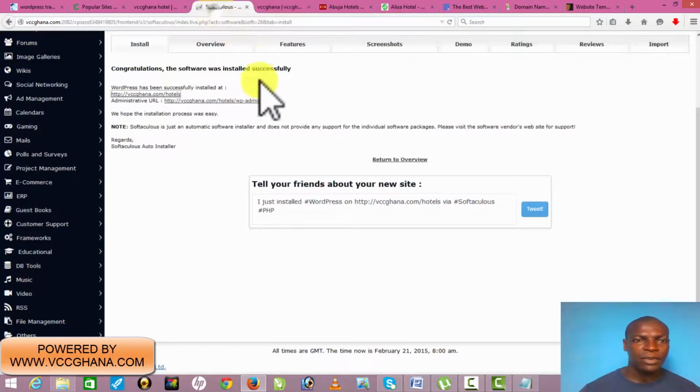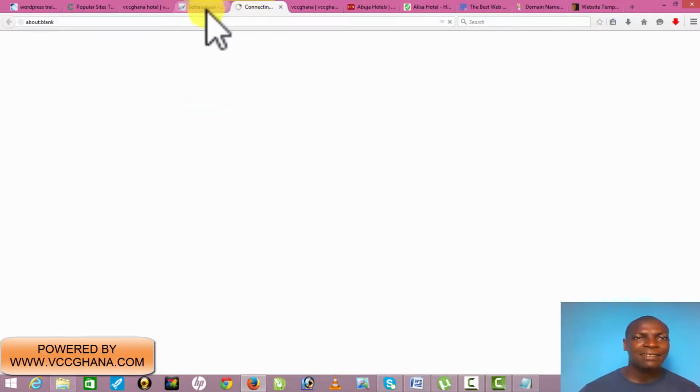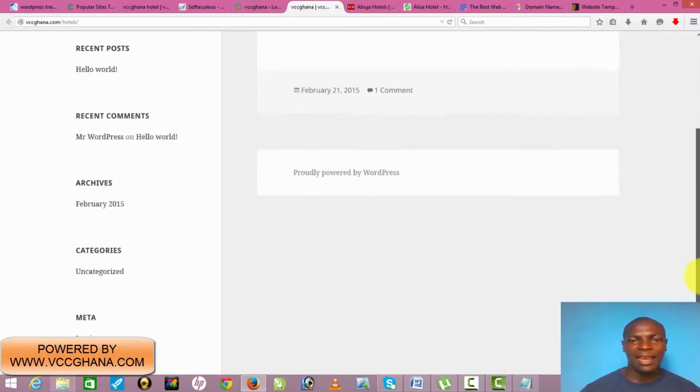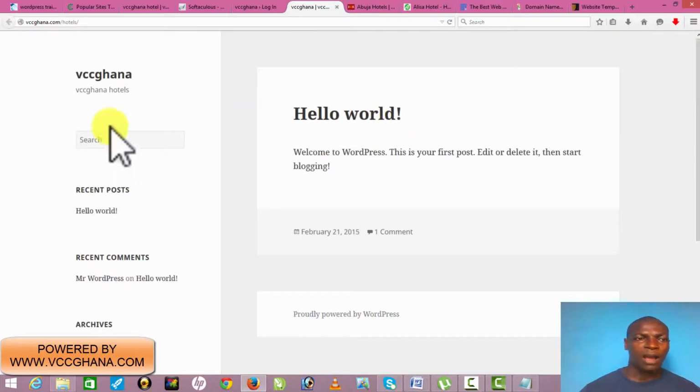It's loading. Okay, so this is our administrative URL. This is where we'll go and log in and start creating everything about the website. By default, this is how it looks. It's a WordPress template, so I will need to change this now and install a new theme and everything.